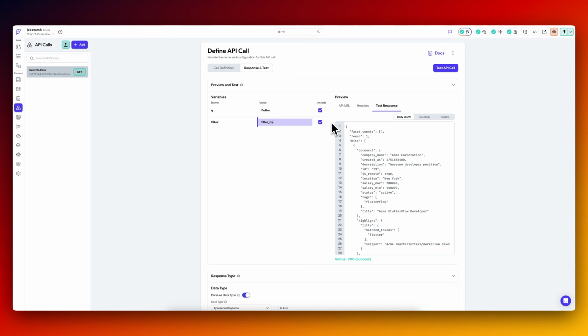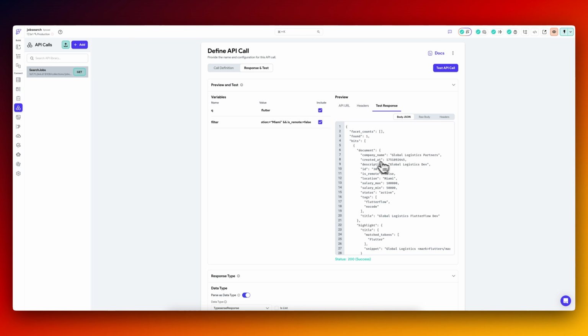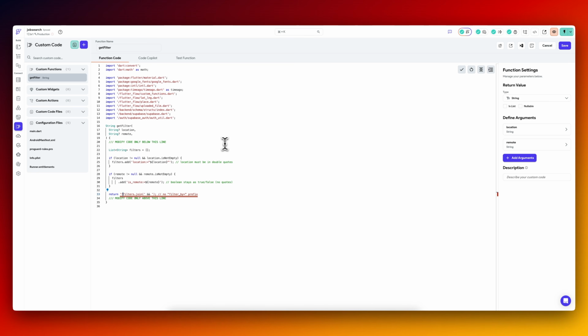Now, if we use this filter here, it should tell us if it works or not. Okay, that looks like it's getting us one of them. If we do Miami, now it's 0 because Miami is also not remote. If we do Miami is false, now it's showing Miami. Okay, so this filter is working, and we need to add filter, save this, looks good.